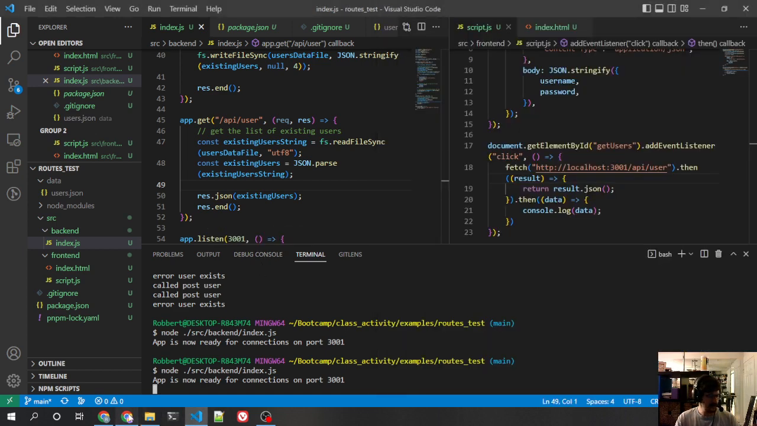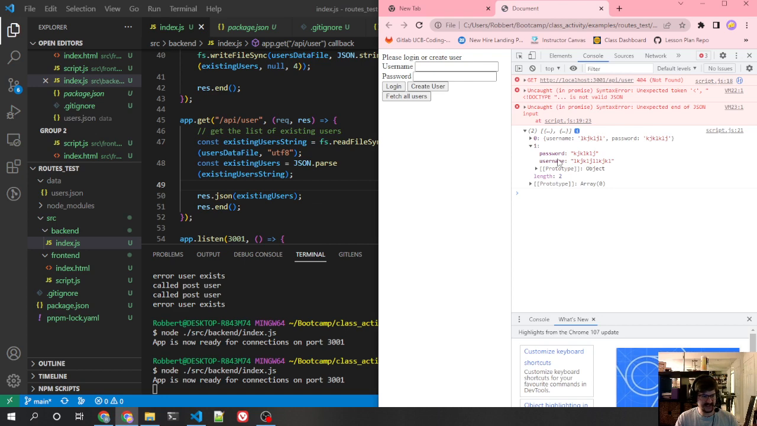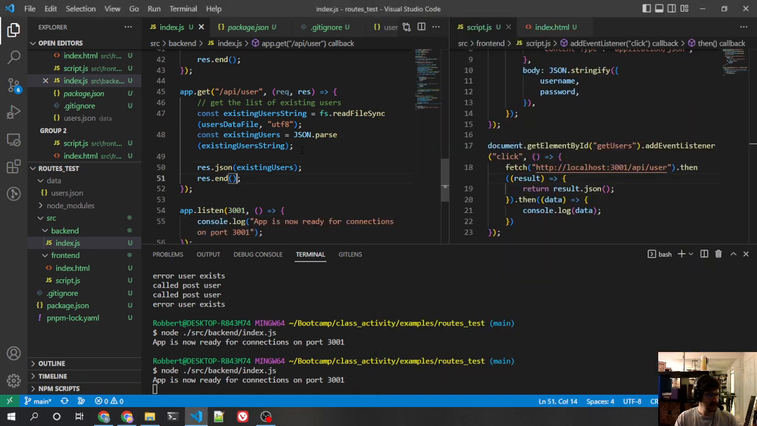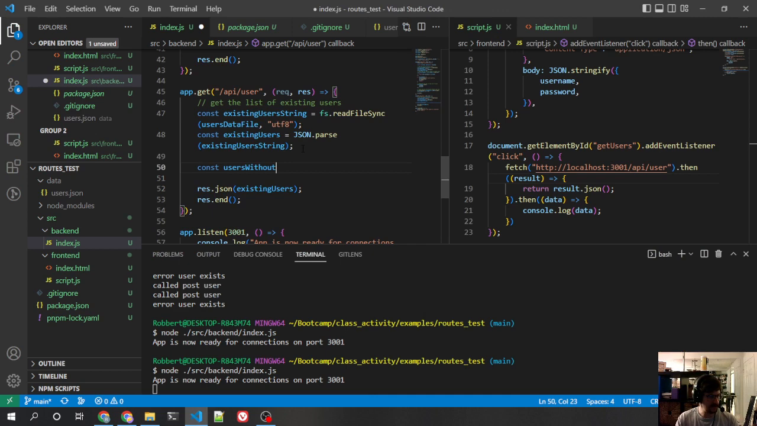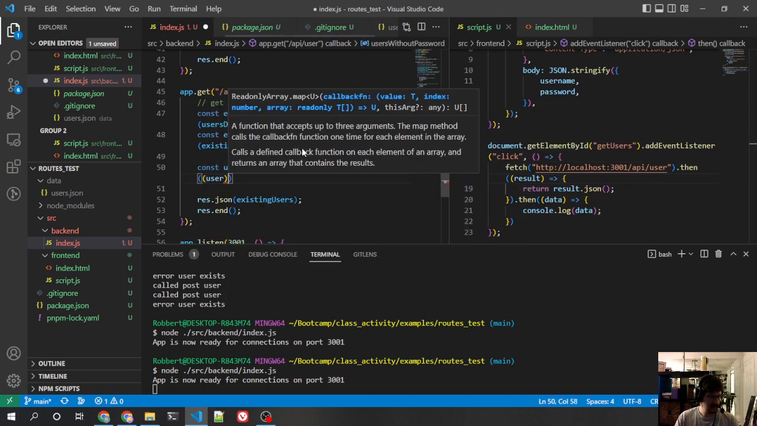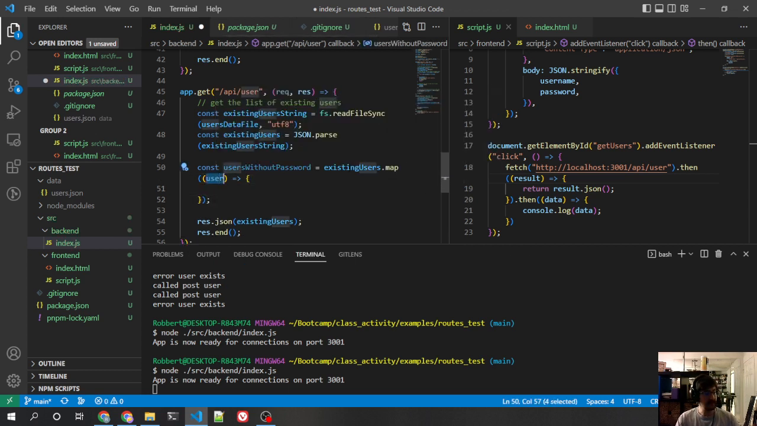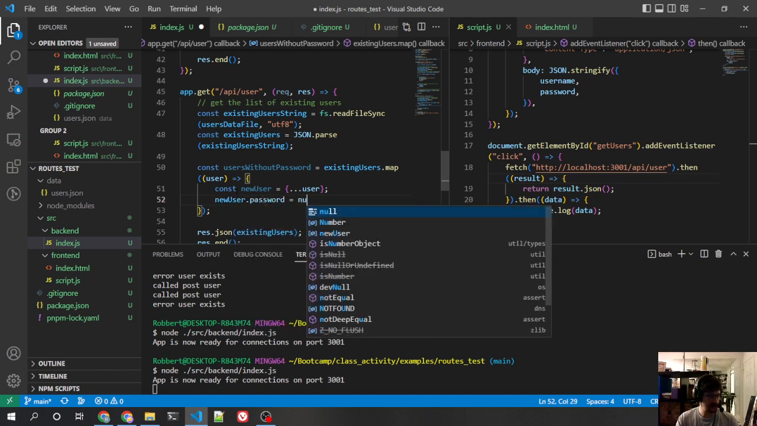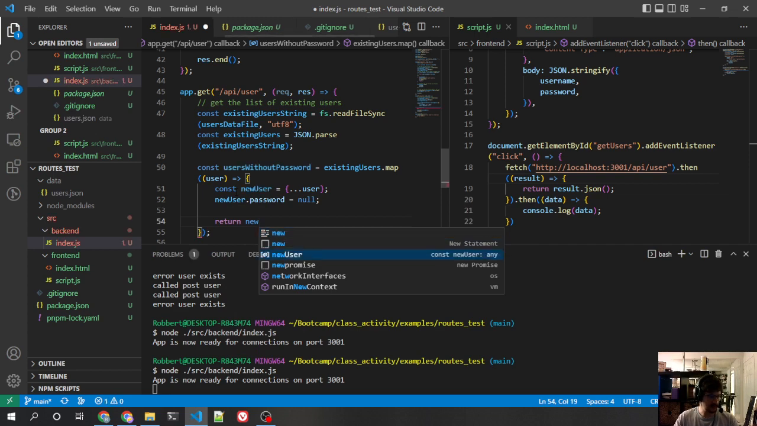Okay, but one thing to bear in mind is we got the password in there. The password's not super safe to send up like this. So what we can say is users without password equals existing users.map. Now what does map do? It goes over every single element of the array and builds a new array from whatever we return out of the function. So what we're going to do is say new user equals, and we're just going to spread the user. Then we're going to say new user.password equals null, and we're going to return new user.